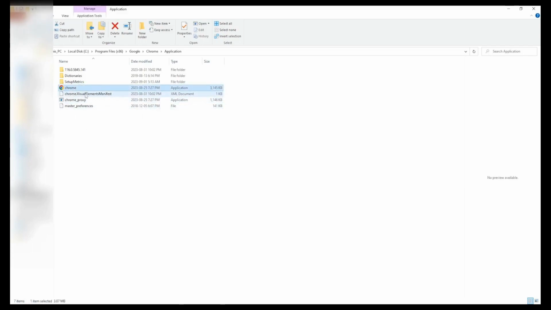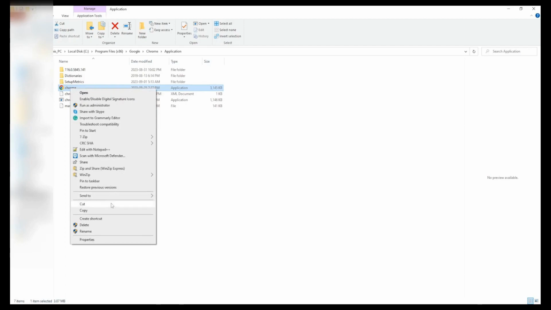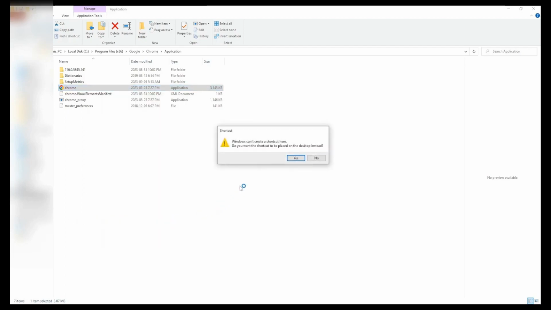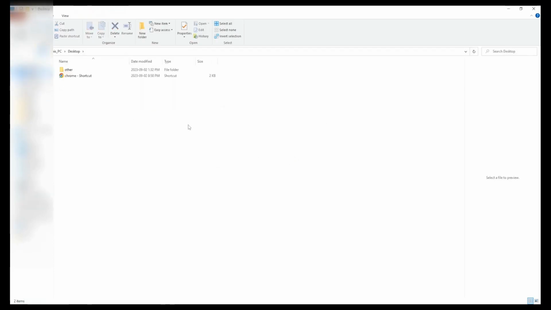So here what you can do is right click on it and then create shortcut. Then it will ask you to place it on desktop. Then you can click on yes. Then you can find the shortcut on the desktop here.